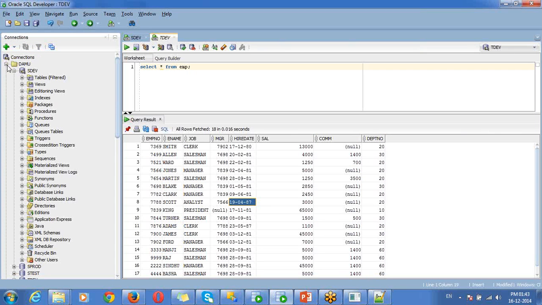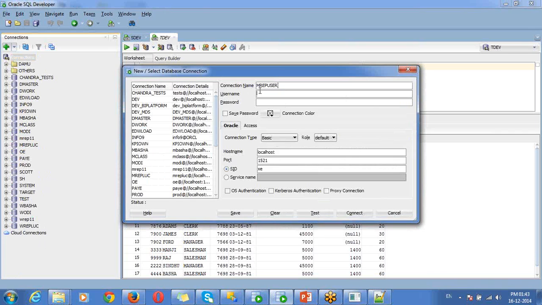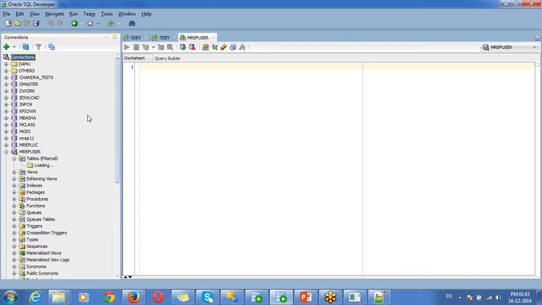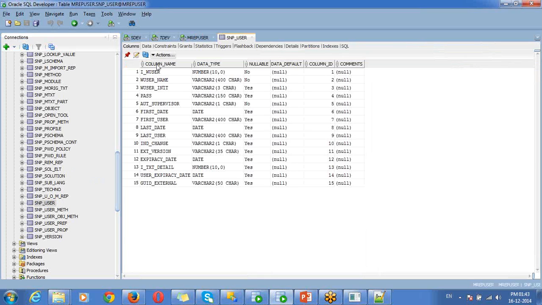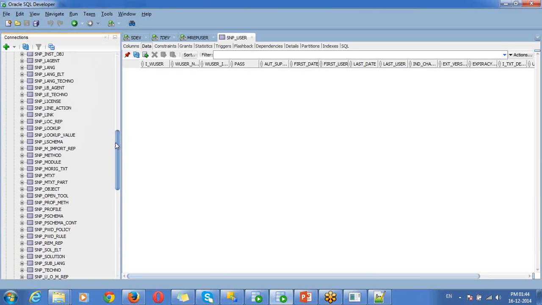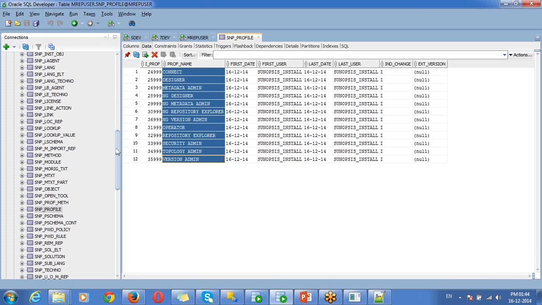You can go to your SQL Developer, where you can create a new connection. So I'm connecting to my database, that is the master repository. There you can see 64 tables, all SNP tables. All users will go through this table. There is only one user as of now. Still it is under process for creating the master repository. For profiles, there is a table called SNP_USER_PROFILE, which contains the list of available profiles. That is a security component.